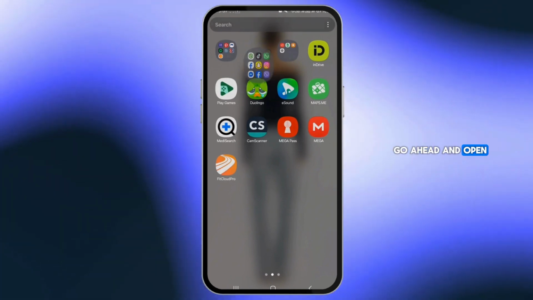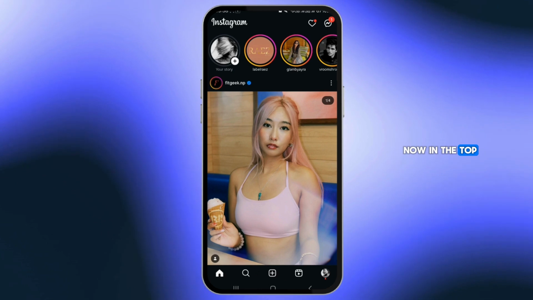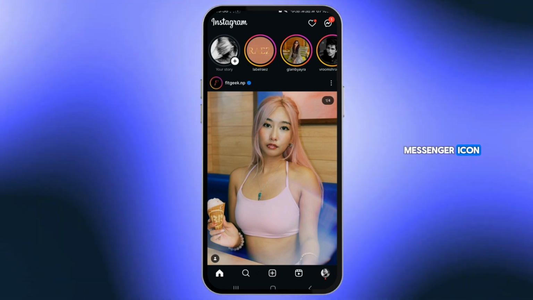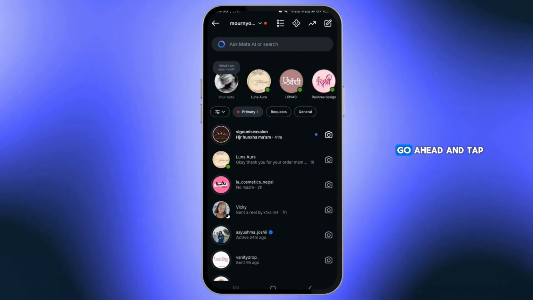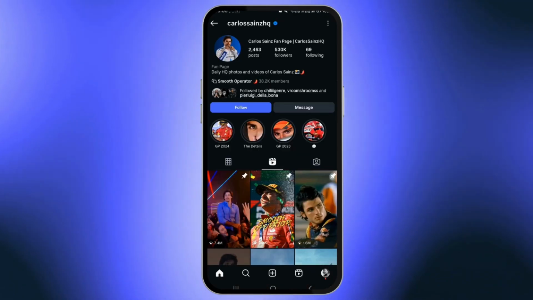First, go ahead and open your Instagram application on your mobile device. Now, in the top right corner, go ahead and tap on the messenger icon. Once you're in the inbox section, go ahead and tap on search in the top right corner.